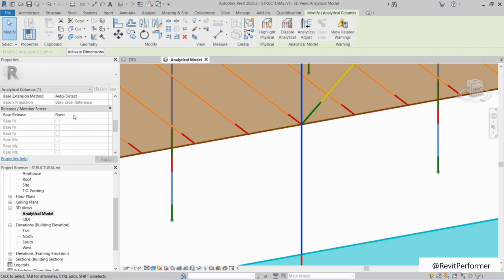For our base release, we can either go fixed, pin, to bending moment, or user define. So if we do user define, what's going to happen is our bases now, we're going to be able to control these. If it's going to be released around these axes, we check those on. If it's pinned about them, we leave it unchecked.